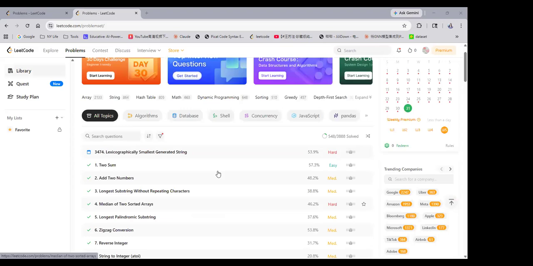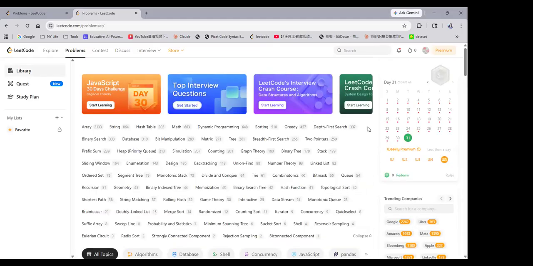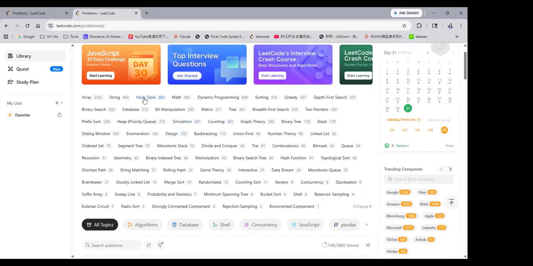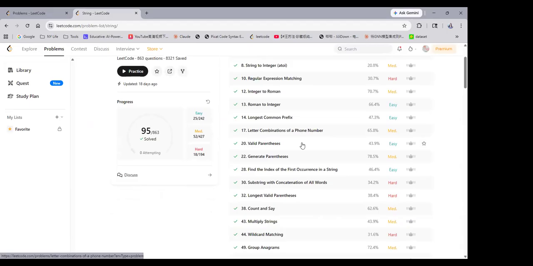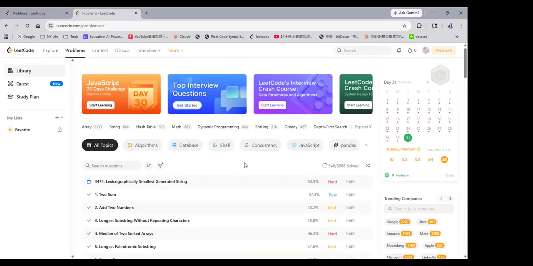So when you are doing practice, just follow the tab 1, 2, 3, 4, 5, or you may choose the easy ones. Or once you have learned some data structures, you can click for the tabs and then practice the problems by yourselves. So I just gave you an introduction of LeetCode. And for today, we will practice the first question, two-sum.